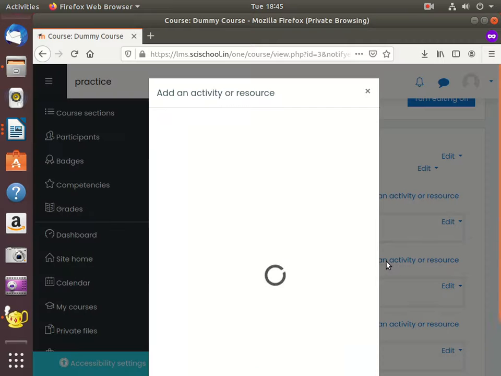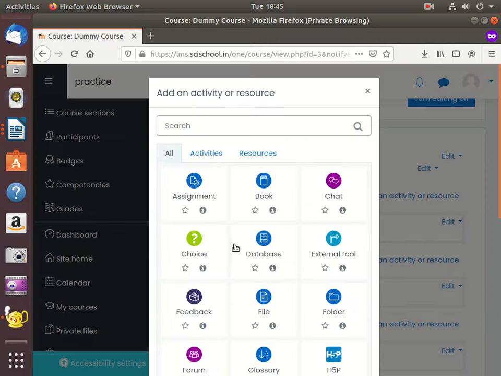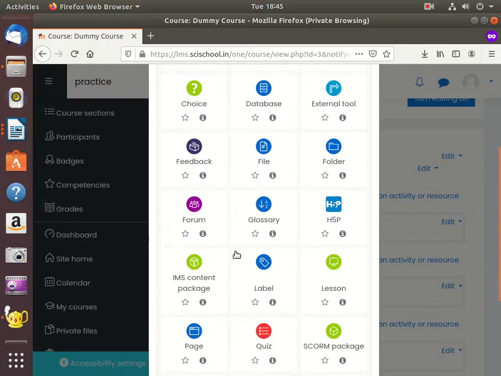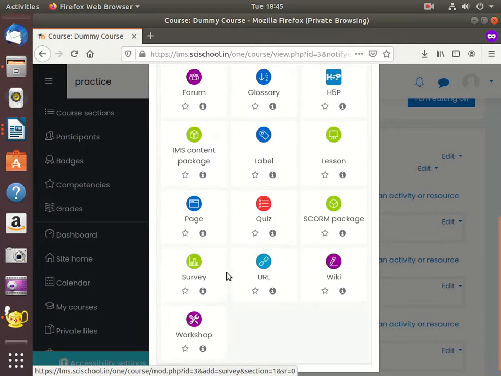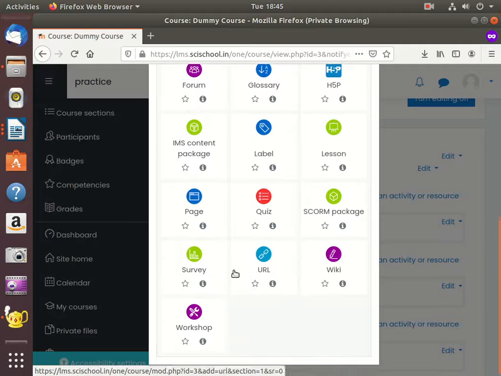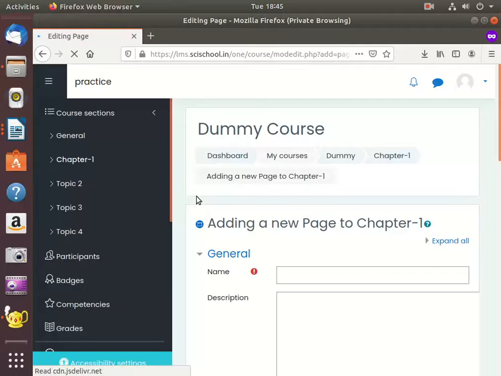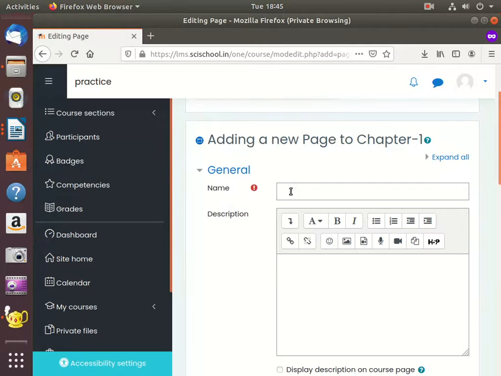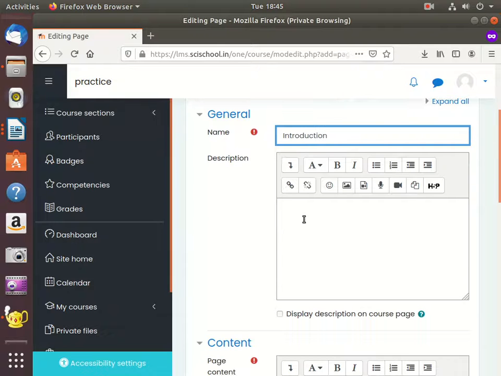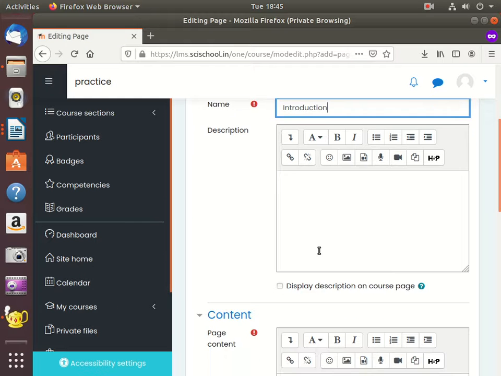So I just click here, and a list of available activities is displayed. We will just go with a simple activity called page. Here it is, page. For a page activity, you have to give it a name. So let us say introduction is the name of this page. Description is not a must. If you want, you can give it and display it, but don't give a big description and enable the display, because that will make the front page of the course cluttered.